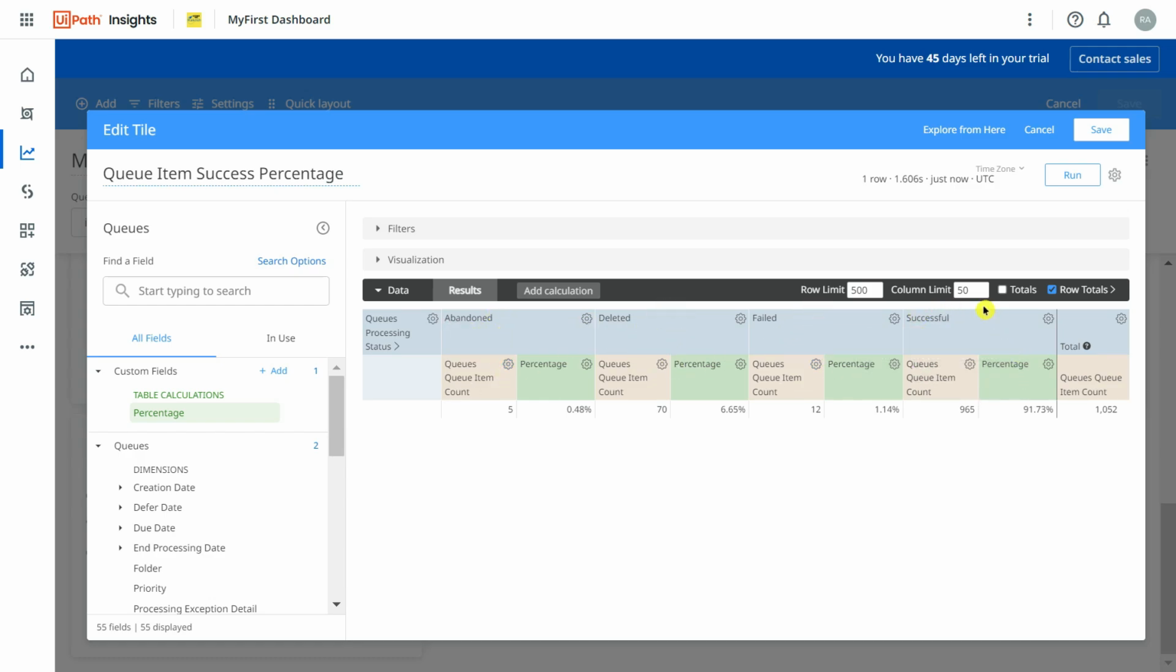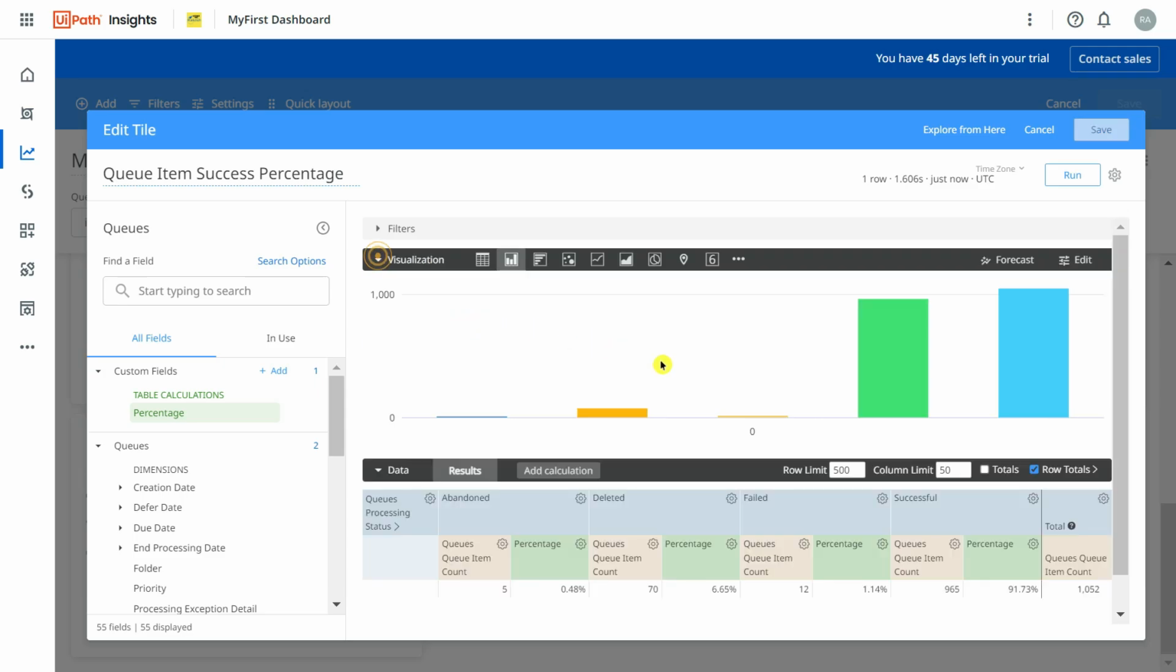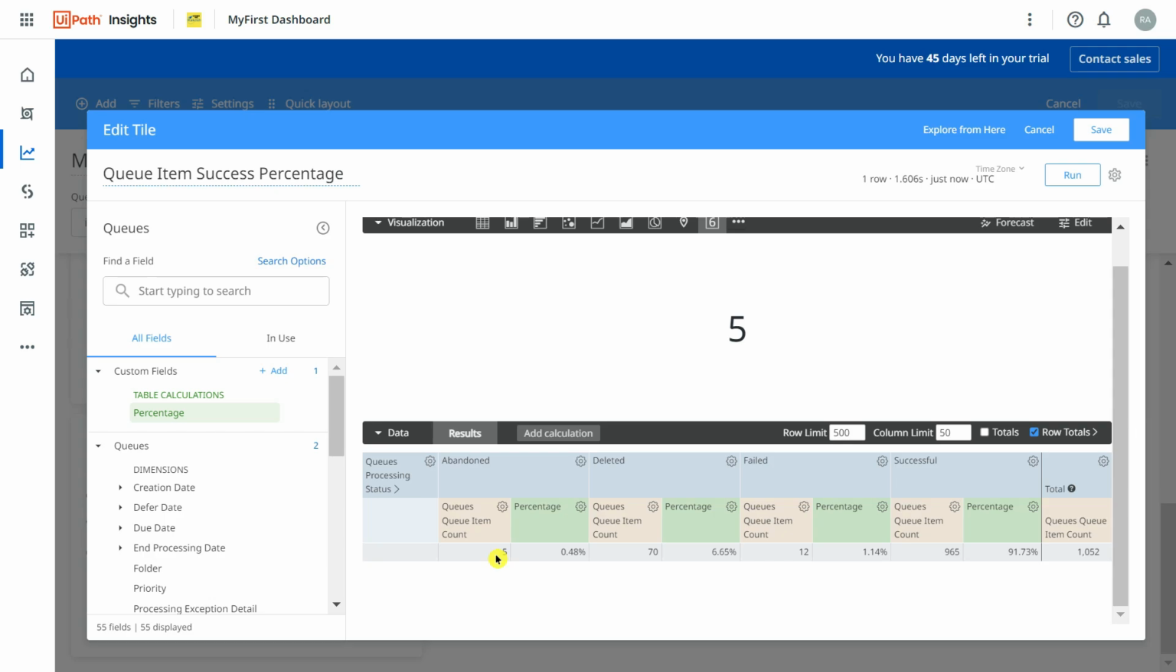Rather, I am only interested in this category. Now for this, if you click on the visualization, you can see the visualization is not proper. It is coming something like this. I want a single data, so it is only showing the very first data here. I am interested in the successful one. So how to do this?